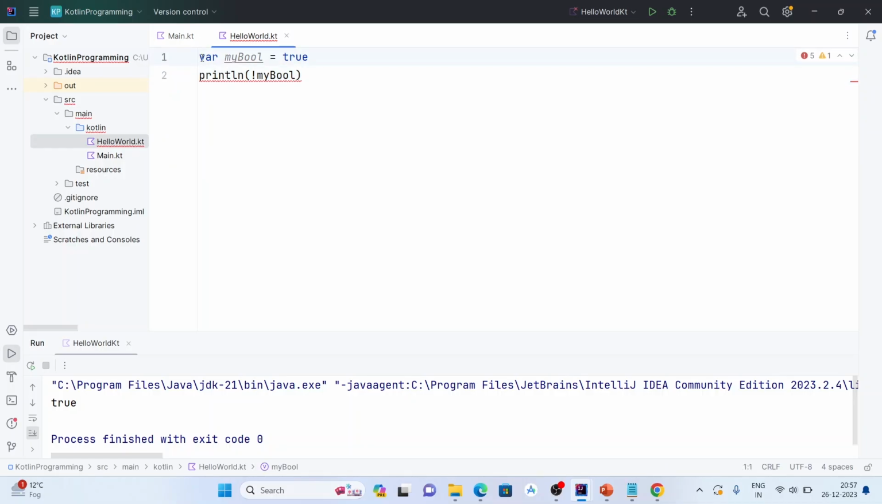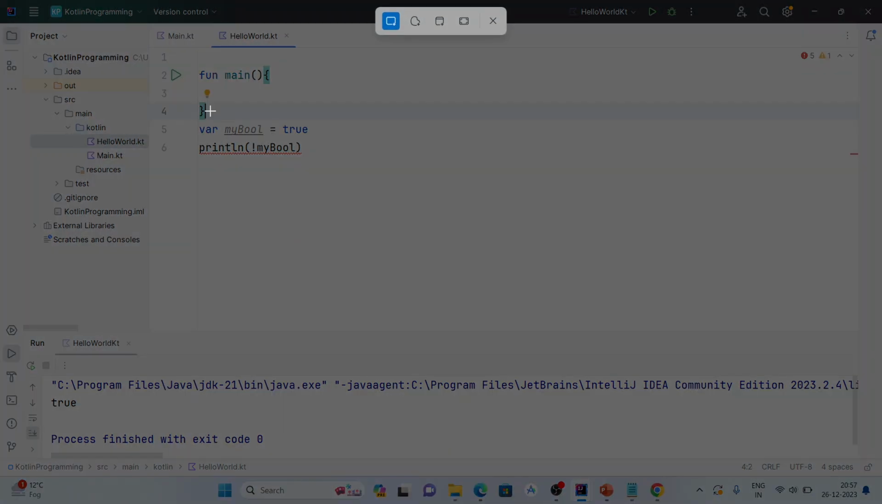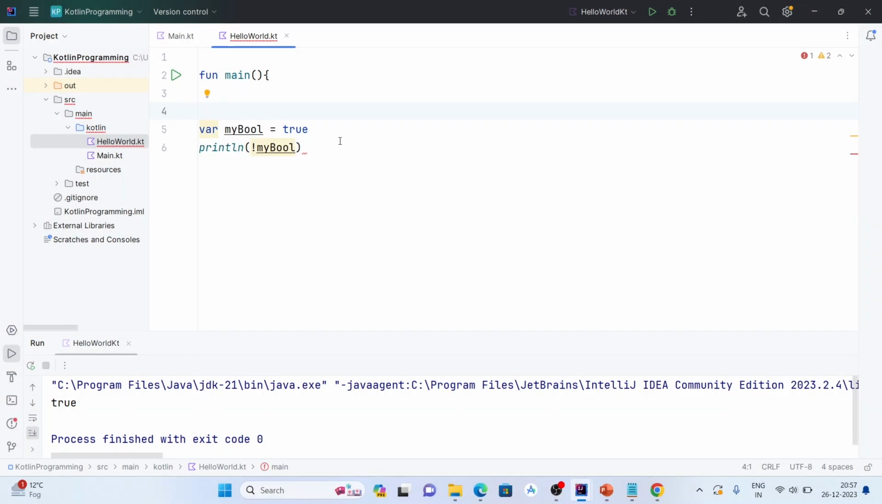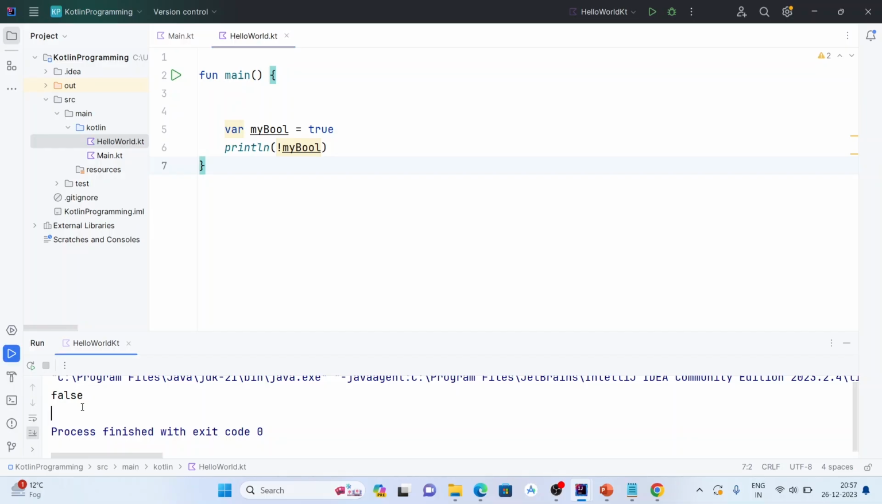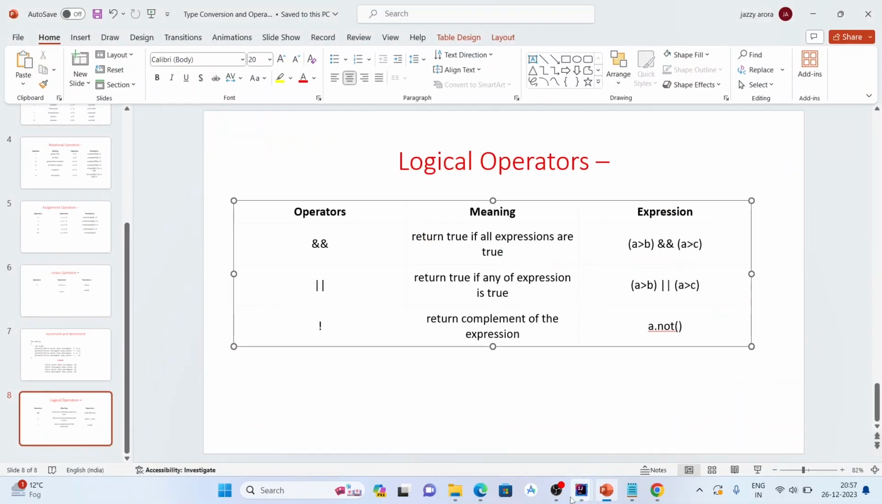Take one boolean variable. I have taken one boolean variable. Let's create the main function, main, and let's do it. It will convert the true to false. Let's run it. As we are getting false. Now we have completed all the operators. Now we will talk about the basics of Kotlin in detail in my next tutorial. Thank you.